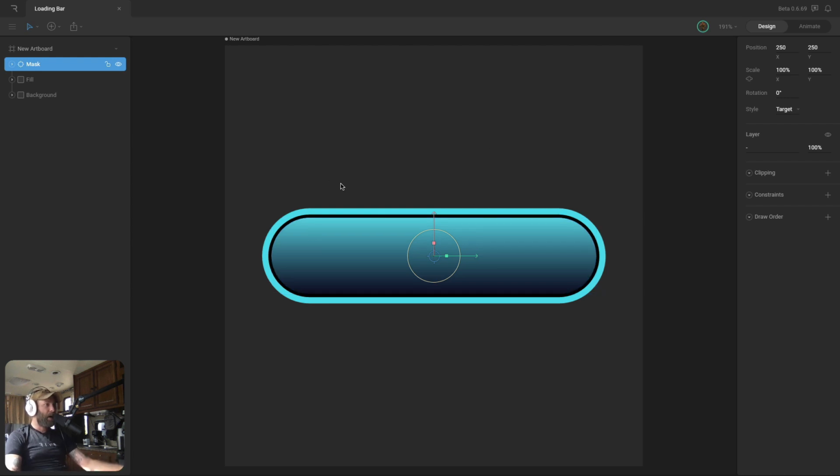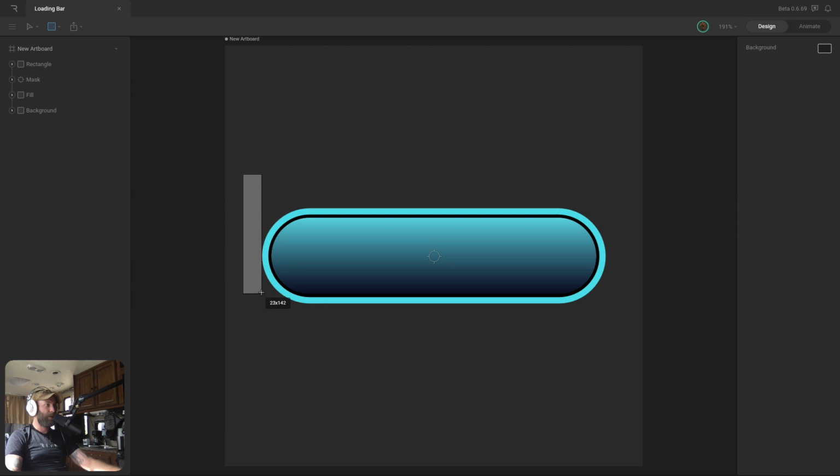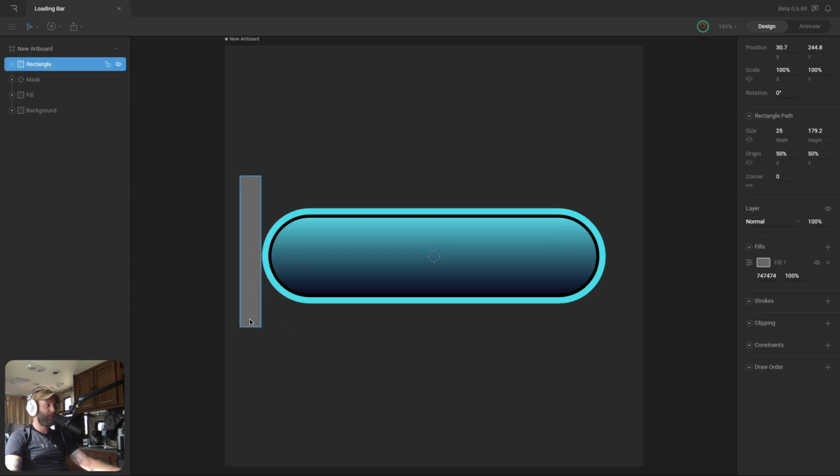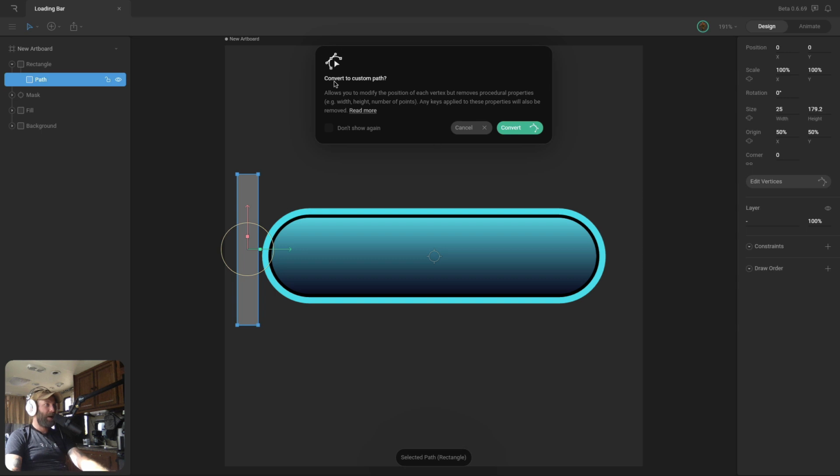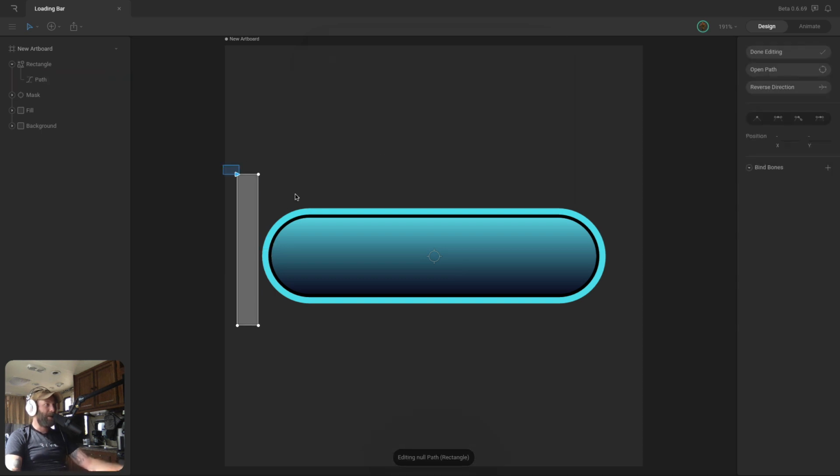Okay, so we've got a lot of it created. We need to add in some bars that will animate moving across the fill to make the loading animation a little bit more interesting. So let's start by adding in some more rectangles. I'm going to drag out a rectangle here, and I'm just making sure it extends past the fill. And once I've got that, I'm going to go into Edit Vertices mode. So I'm going to hit Enter twice. And then when I'm asked to convert it to a custom path, I will. And now I can actually edit some of these vertices.